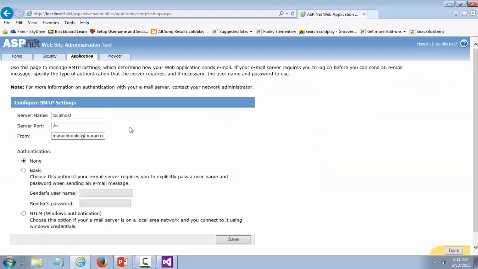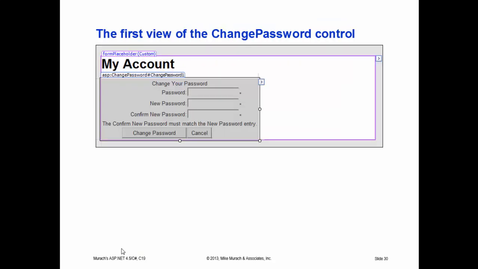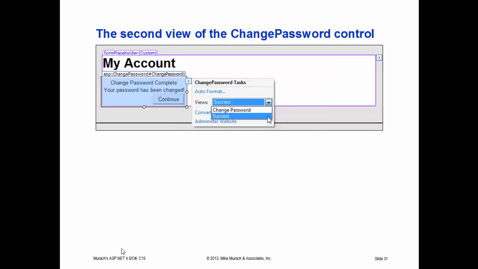So these are my email settings. In order to use that recover password control, I have to have an email set up in web.config. All right. And that's the view with the change password control and the confirmation or success view.